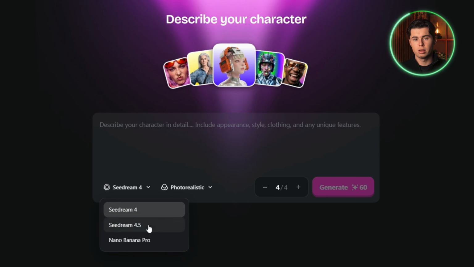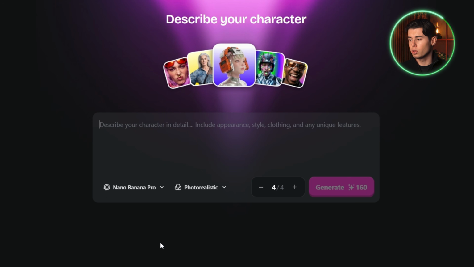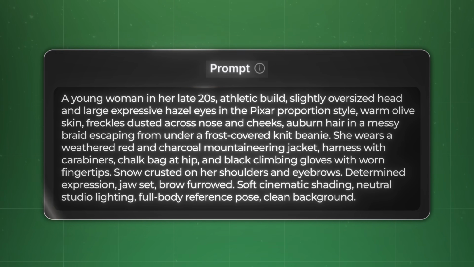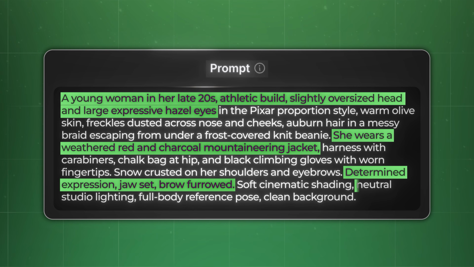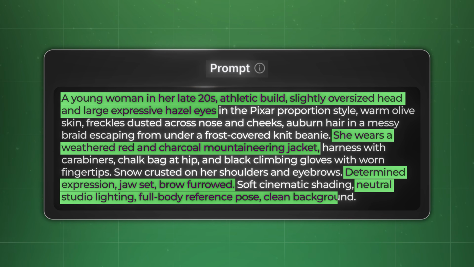And for the model, I'll select Nano Banana Pro, which is the best option when you need strong detail and facial consistency across every generation. Now, the key to getting a great character on the first try is writing a prompt that covers every detail, from physical features and clothing to expression, lighting, and any scene-specific touches you want locked in.